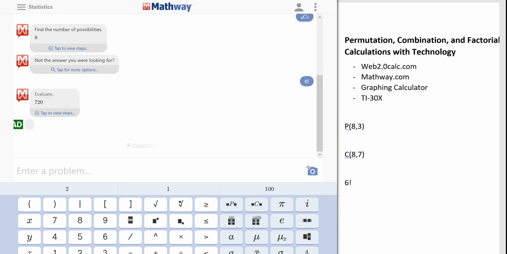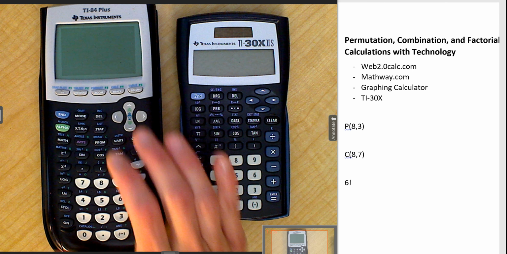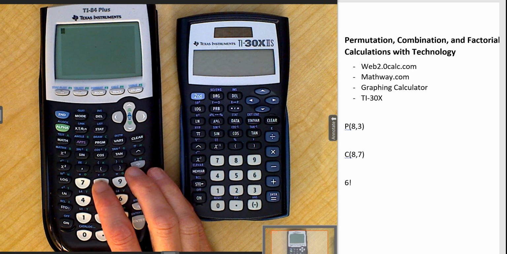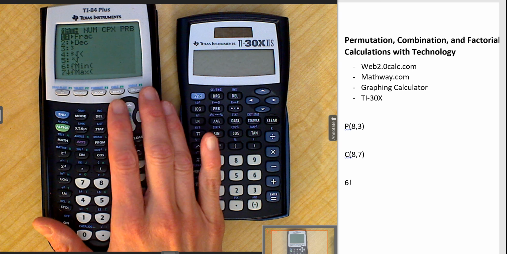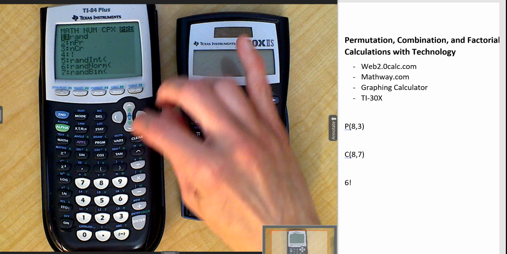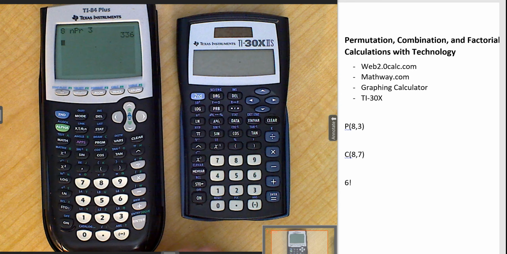Now I'm going to shift over to a graphing calculator. On the graphing calculator, most of the menu items are under math. So I'm first going to type in the 8 for the permutation, math, and I'll arrow over to PRB, which is probability, and down to number 2 for permutation. I'll type in the 3 for 8 things taken 3 at a time, and have 336.